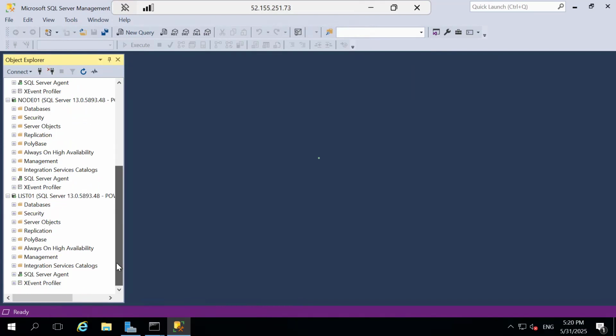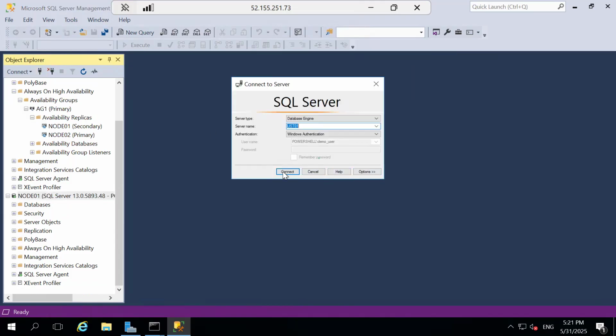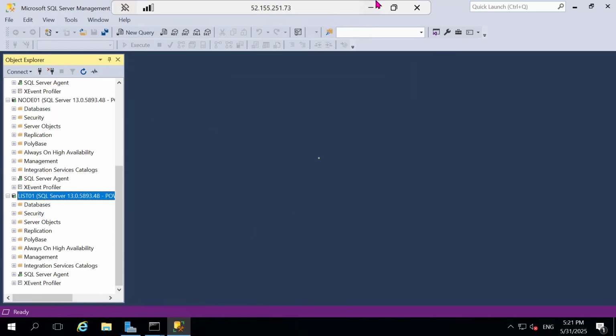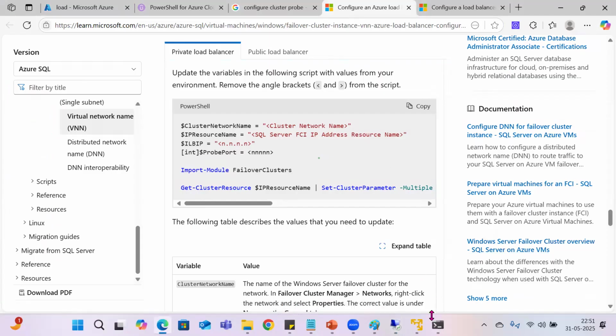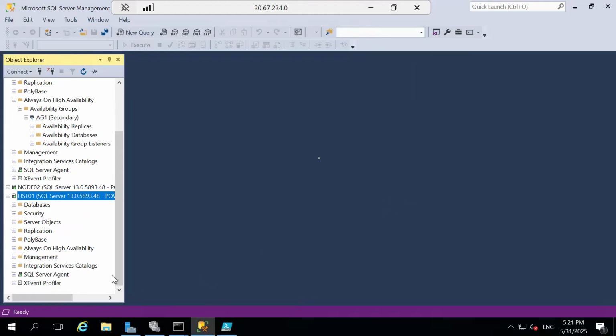I will try to connect with my listener. It is already connected, so I will disconnect first and try to connect, and successfully I was able to connect. We have tested on node 2. Again, I will go to node 1. Anyhow, we have already tested, but for your purpose, I will show again.